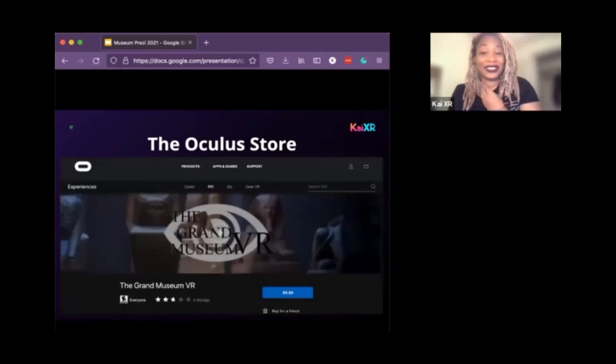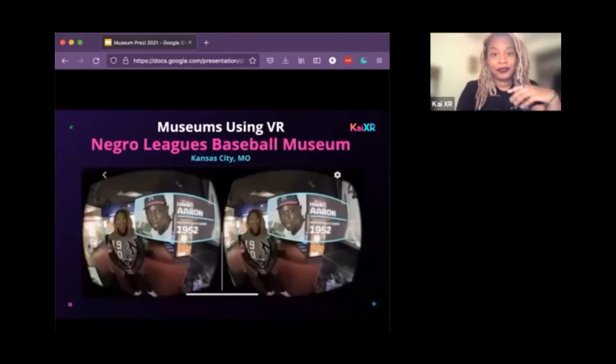Another museum, this one costs a little bit of money, but same thing, you can view museums within a VR headset. So this is the thing that you want to do. This is an option as well.